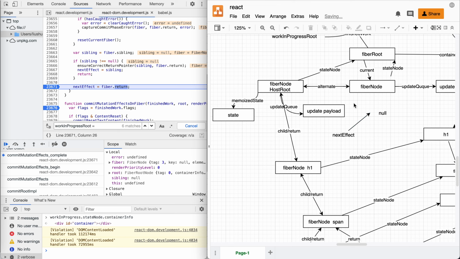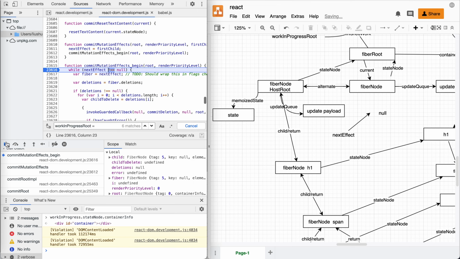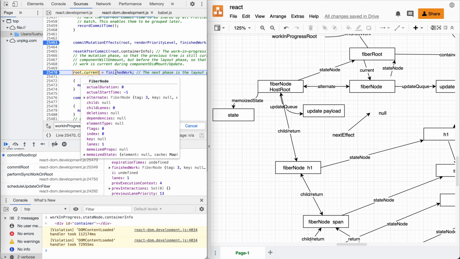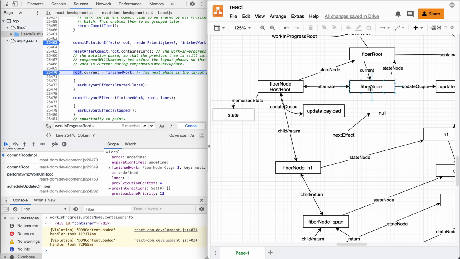So it's done. The commit is done, right? Yeah, this done is null. And then there's a final last step, which is that root current is set to finish the work. This is current because it's empty. It's only an empty node. And then we set it to the fiber node, this node. So this becomes the current.